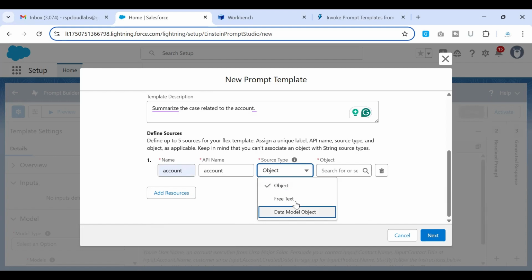There are three options for us in deciding the source type. If it is an account in our case, which is an account object from which you want to get the data, I'll select the first option. In case you want to give free text, which is like a text input that you want to get from the user, you can select the second option. In case you are using Data Cloud, where you have a data model object ready to be used, you can select the third option. For now, I'm just selecting the account object.